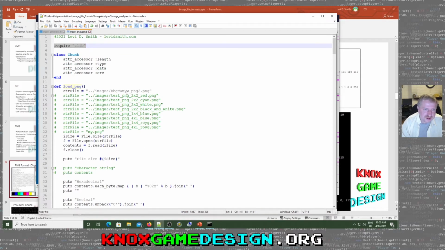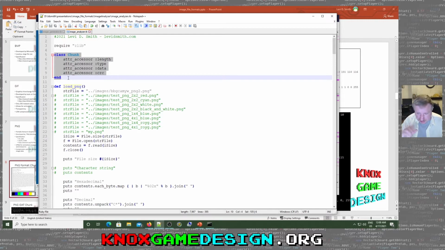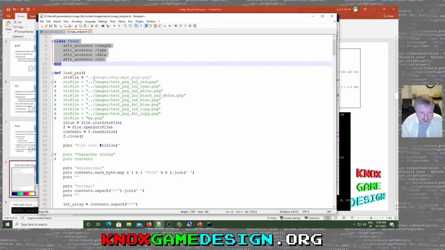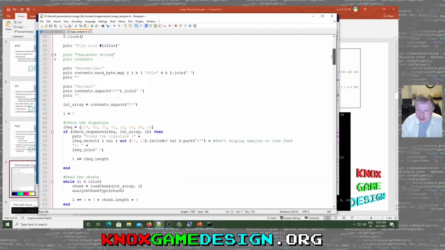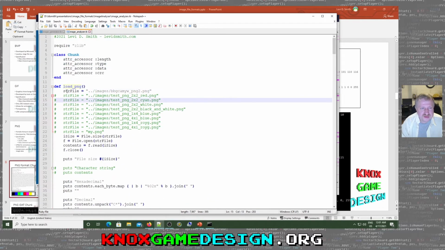This basically loads a PNG file. I created a little class called chunk, which is going to store the data for a chunk. I could put some of the methods in here, but I just have the chunk for holding the data. You got load PNG, which is kind of like the entry point. Down here I just call load PNG. If I were to develop this further, I'd probably have the file name passed as a parameter, but I just have it right here where you can turn it on and off based on the comments.